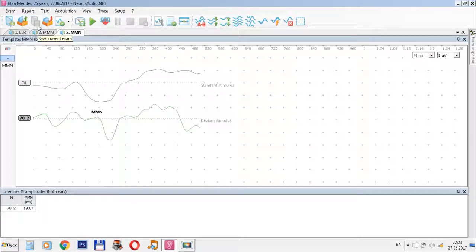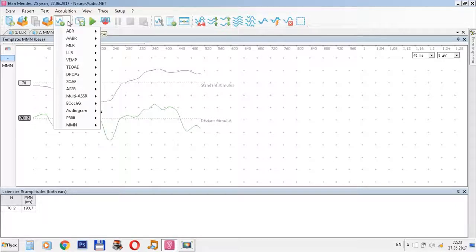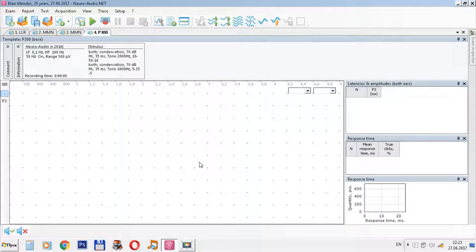Now let's save and perform another cognitive evoked potential test, P300. Choose template. Note that in this kind of test, your patient must pay attention to a sound and he should count the target stimuli. Also, if you have a patient button, the patient may push the button on the target stimuli. Okay, instruct the patient.